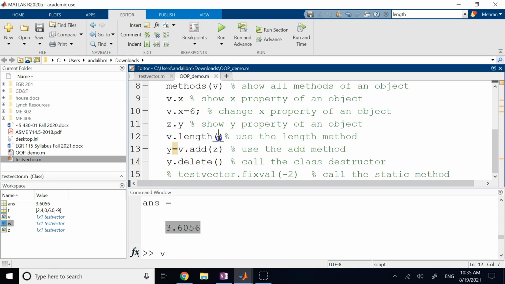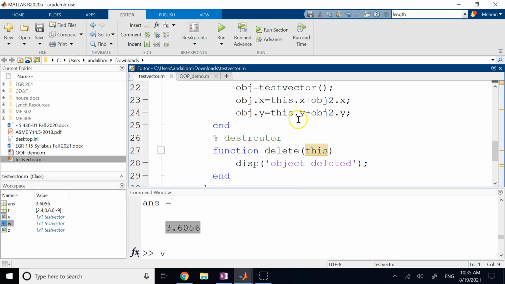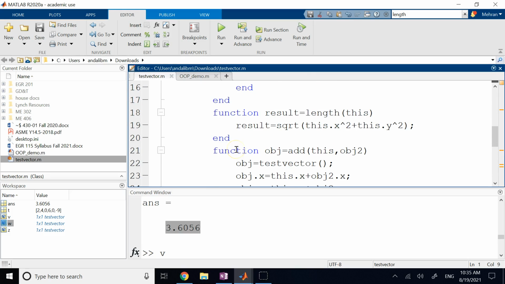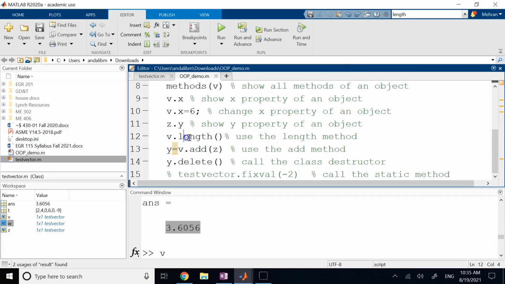By the way, I do not need to pass any inputs to it. Why? Because it does act on v. If you remember here, we say length of this. So whatever object is calling it, it takes that object as the input and gives you the length. So when I say v dot length, it takes this v and then plugs it here, really. That's what it does.